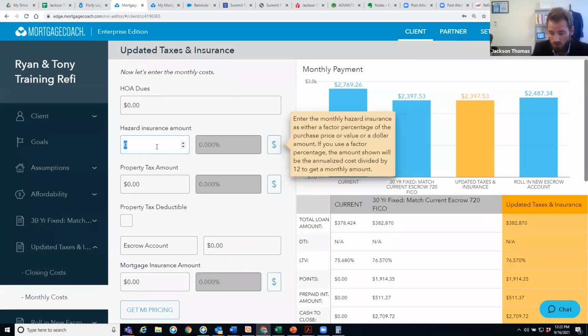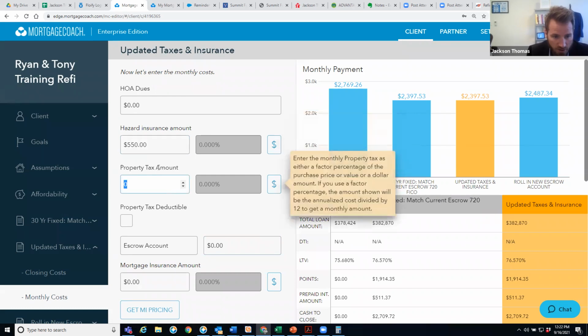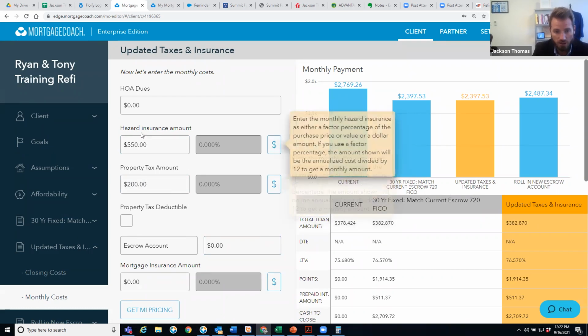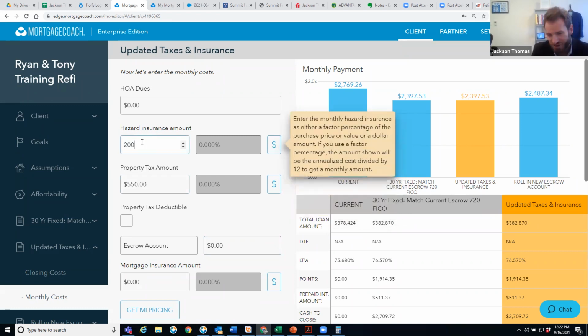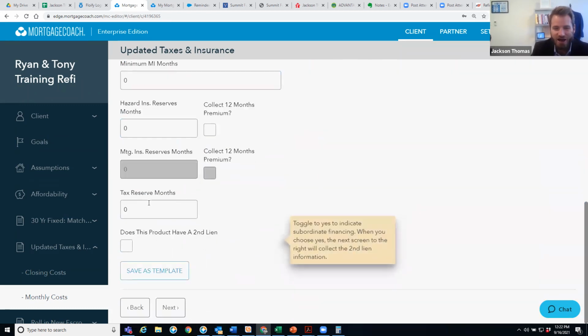Okay. And in this one, we would look up the taxes and insurance. So let's say it's 550 and 200 or something like that. Look up whatever the homeowner's insurance is based on the dec page and the property taxes from the county. I did those backwards. Thank you. So now we have updated taxes and insurance.